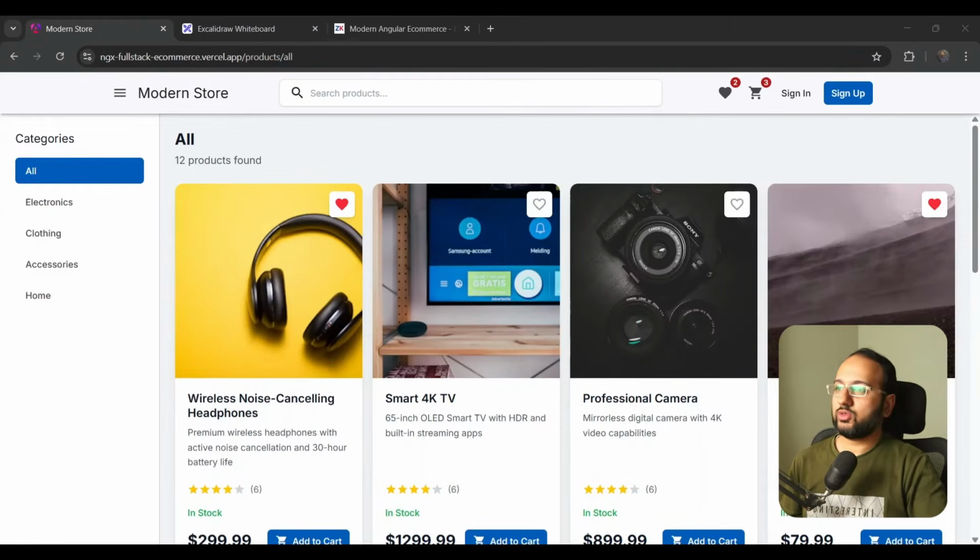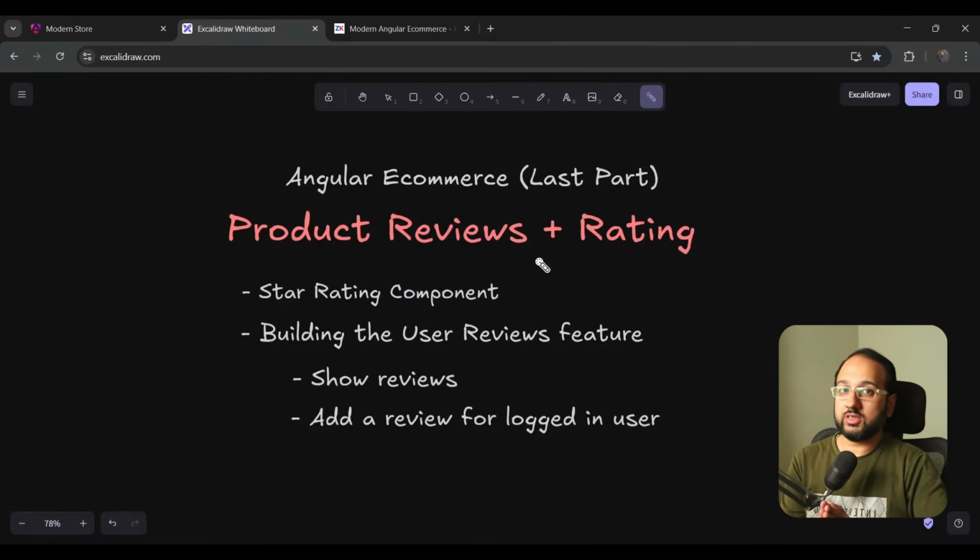So this is now the last part of the Angular e-commerce series that I started on a few weeks ago. And in this part, we are going to finish up the front end by adding the product reviews section, which is an essential part of any e-commerce application. And we're going to add our star rating component, which we're going to use in different places.